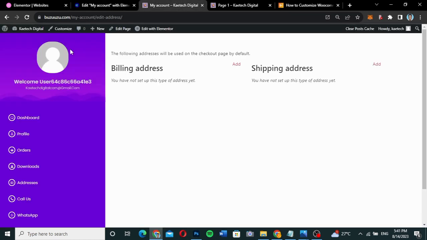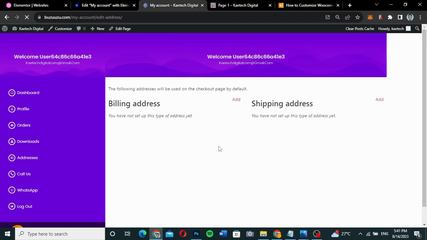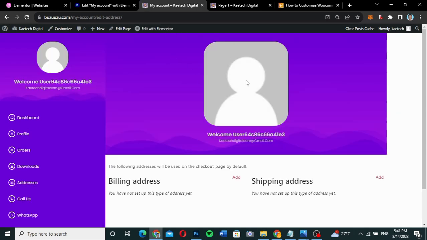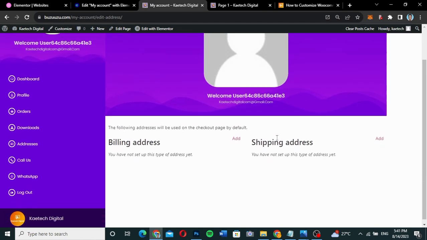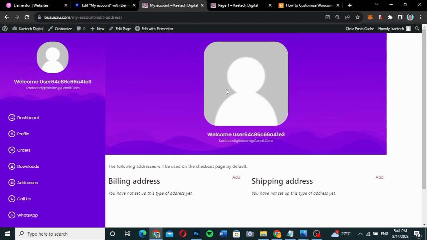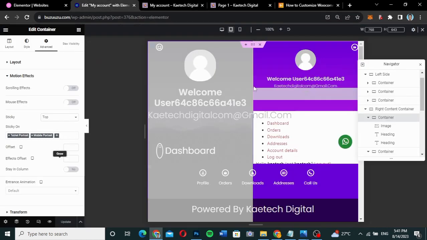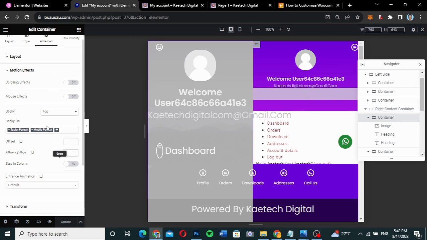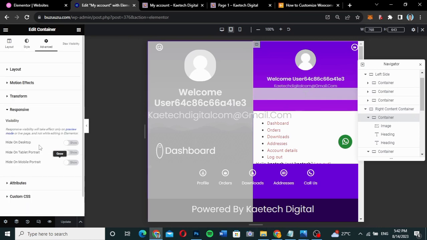So let's go to the account page itself, refresh it right here. Okay, we need to hide this particular one over here. As you can see, it is not hidden, so we need to hide it. So how do we hide it? It's just very simple. You can click over here, and then scroll down to Responsive over here, and then you will hide it on desktop. Okay, so we're going to update it.